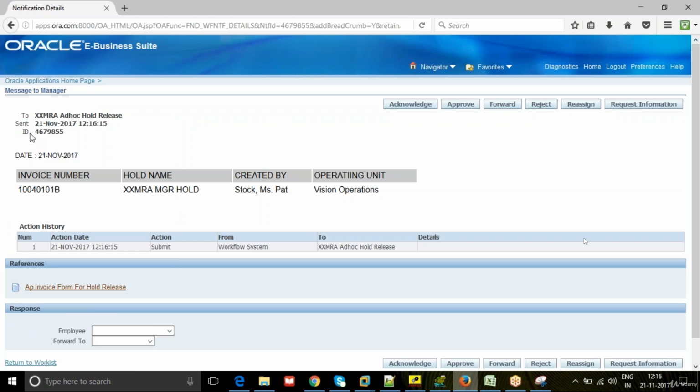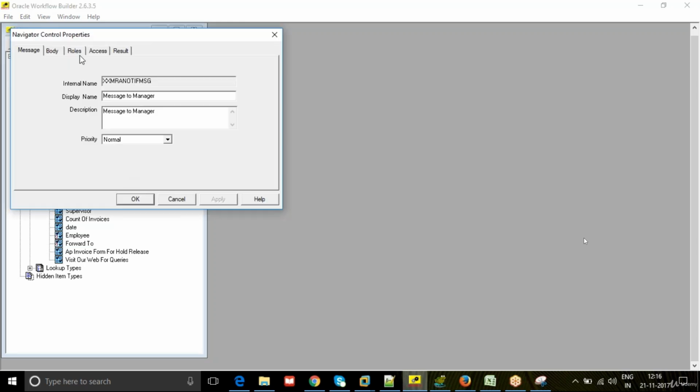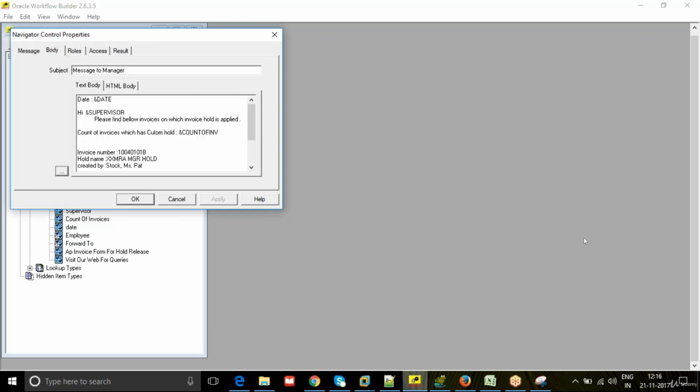After the ID, you were getting this line, and immediately before action history we were getting the next one. But here you are having space. It looks very nice now. And if you want to change the color of this particular background, yes, you can do it. How you can do it: just go to message body. You need to change the body color. That's it.